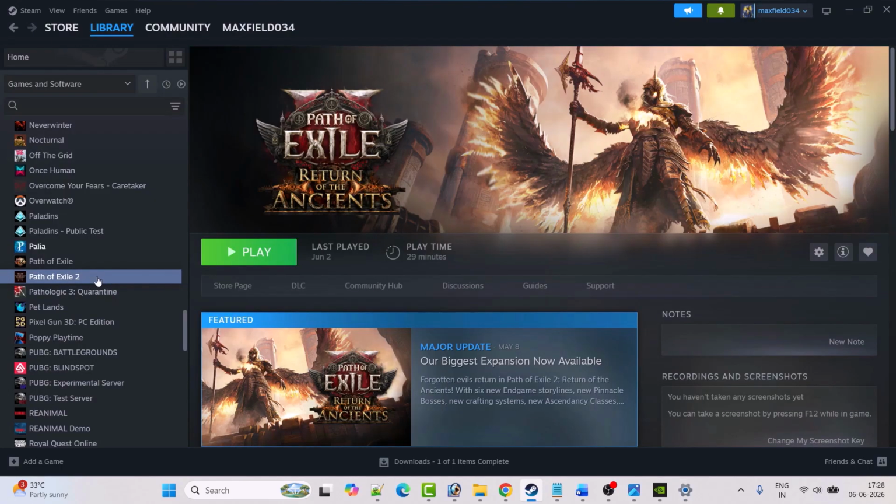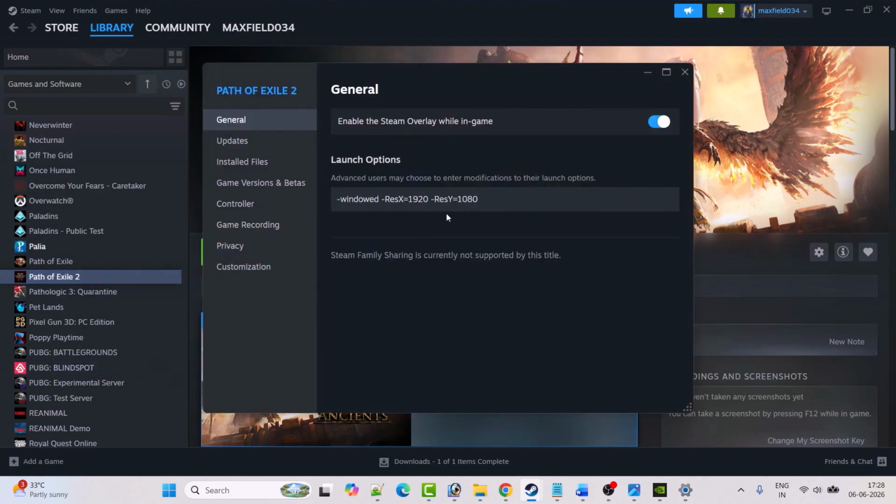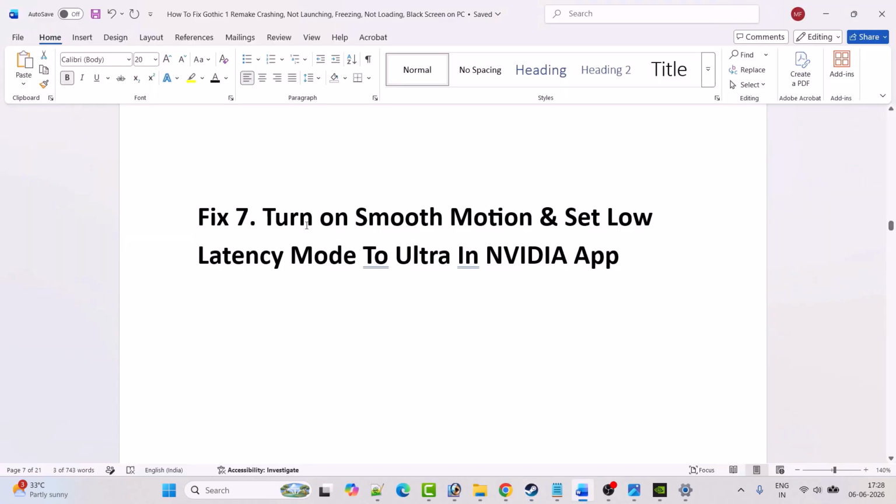If that doesn't work, then again go to the game properties, remove the launch options, and then follow the other fixes mentioned in this video. Fix 7 is to turn on smooth motion and set low latency mode to ultra in the NVIDIA app.